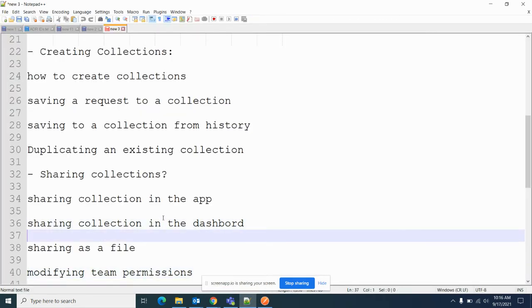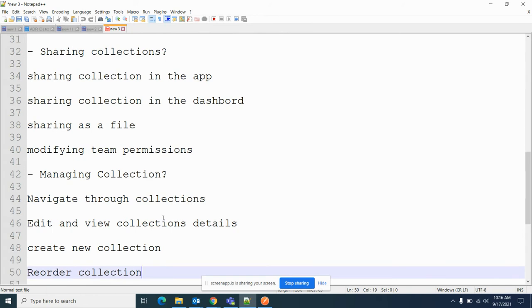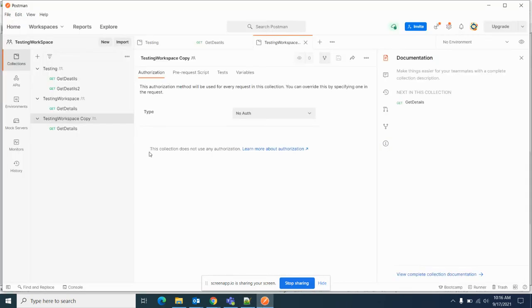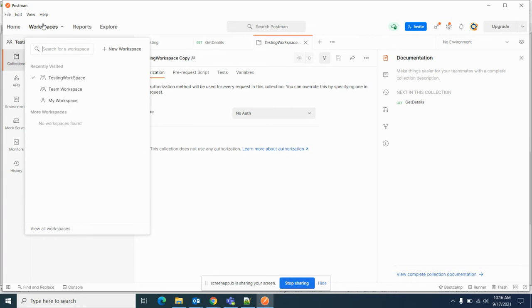And also we can do some operations for sharing collections: sharing a collection in the app, sharing a collection into a dashboard, sharing as a file, and modifying team permissions. Team permissions means that while you are creating the workspace, you have to modify them there. I'm not going to show this permission because of some restrictions, but you can see those permissions on your end.